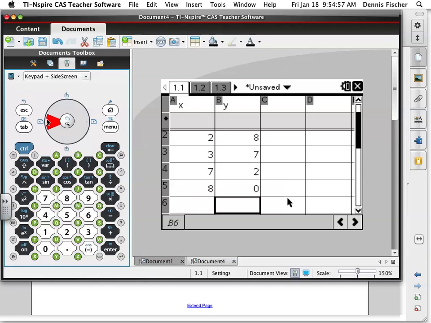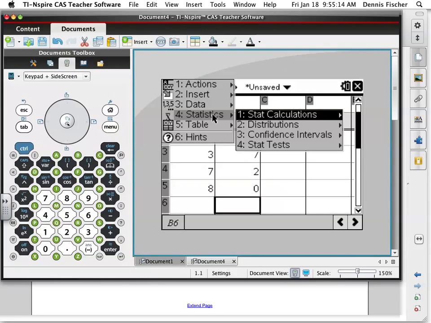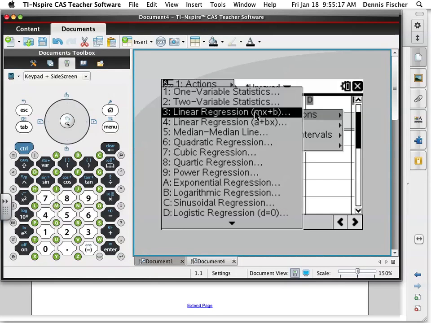I want to show you a couple things, kind of one of the ones that I talked about too. But what I want you to do is the same thing here. We're going to come up with the same equation, but a different way. I want you to go to menu, then go down to statistics and stat calculations.